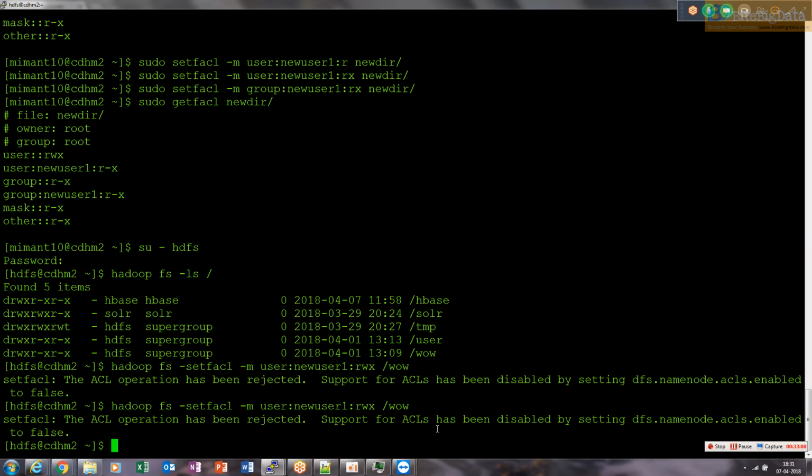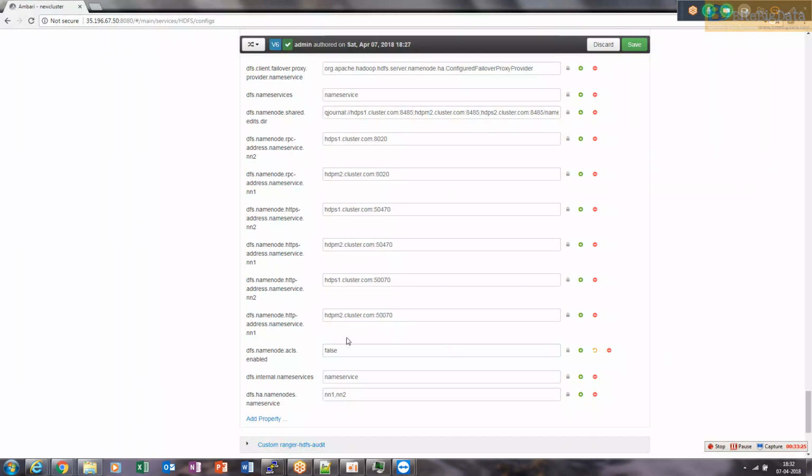So ACL has been disabled. Oh sorry, we made it true. Actually, we had to make it false. Actually that's what it says, it has been disabled by setting. Support for ACLs has been disabled, so rejected. Okay, false. We need to set it false. We have set it to true, so let me do it again. So I'm making it false.